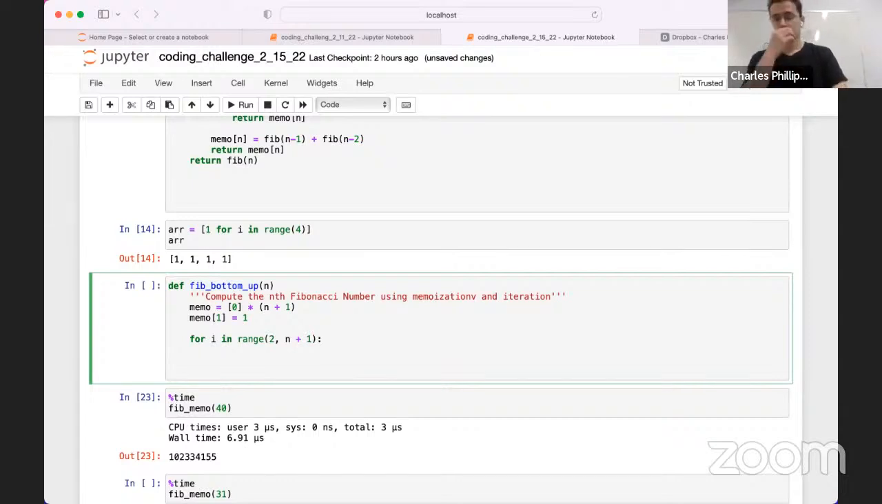All right. So just like before, we want to put the kth Fibonacci number in the kth spot of the memo. So we're going to say memo of i is really just going to be equal to memo of i minus 1 plus memo of i minus 2.